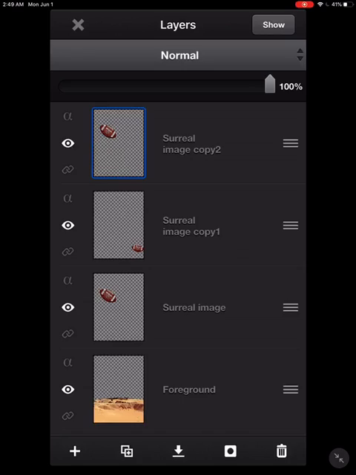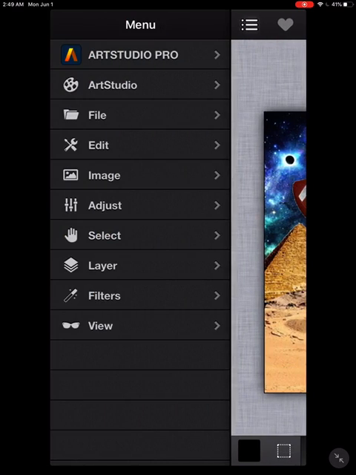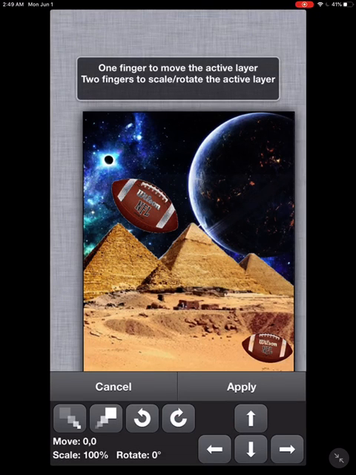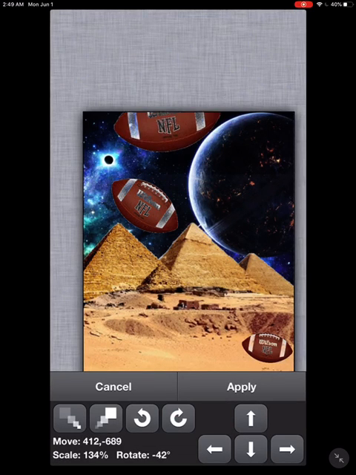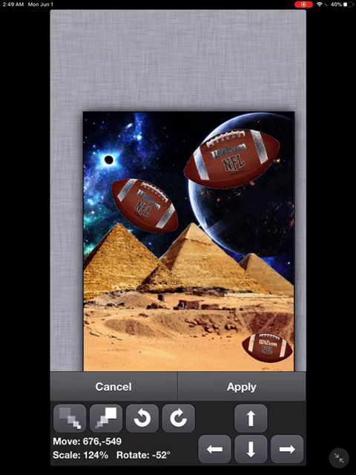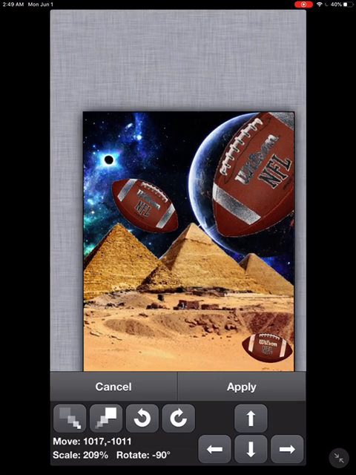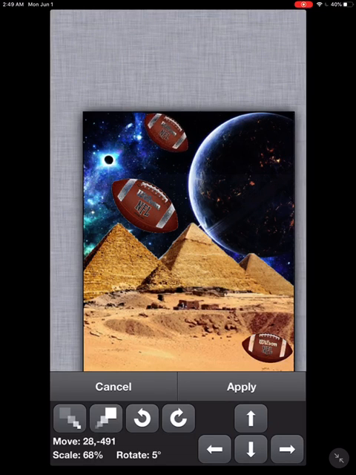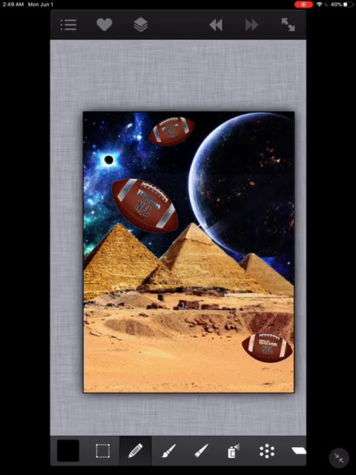I'm going to click on this layer. I'm activated on it. File, Edit, Transform. It's really crazy looking, right?